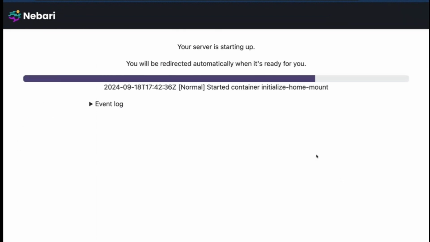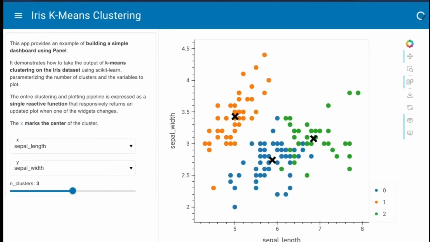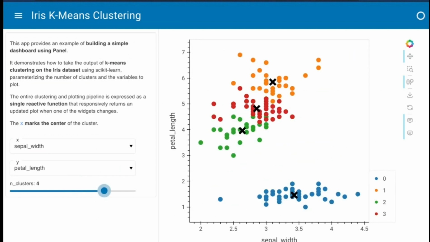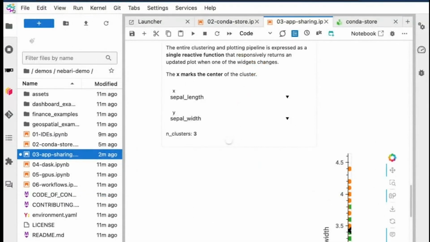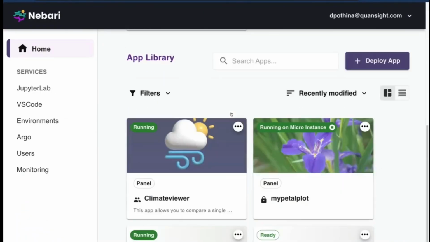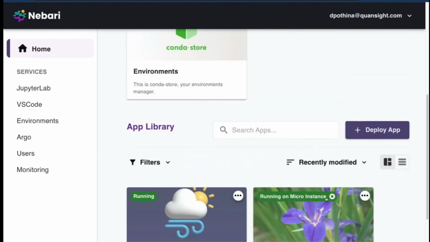In a couple of seconds, this app is going to be deployed on the platform and available to my colleagues at a URL that I can share with them. And they will also see it in their homepage. So here's the plot in full screen, and it looks a lot nicer now that it's deployed. If we go to the front page, we will see this application is now here running on a micro instance.